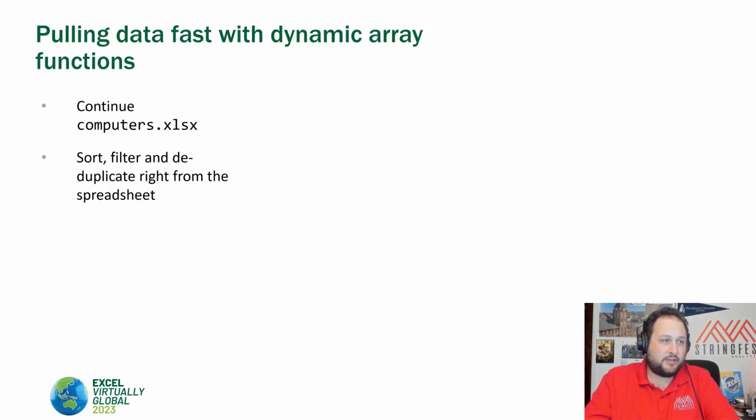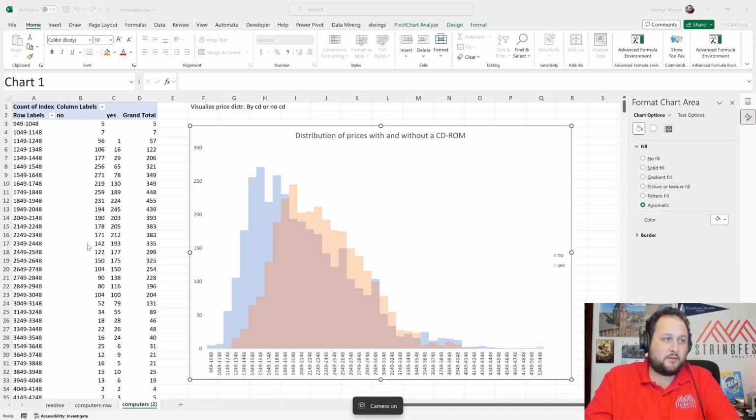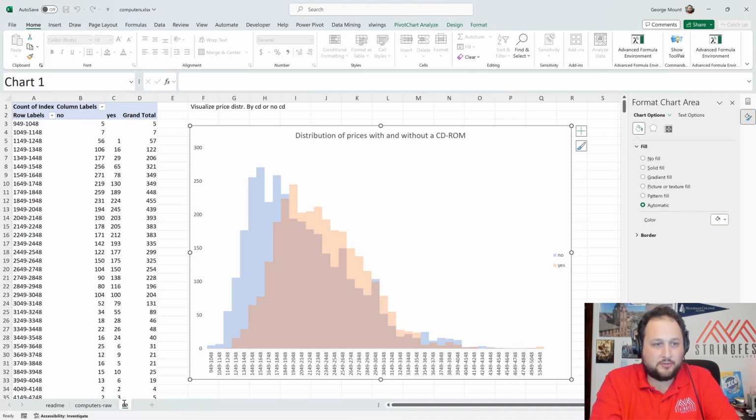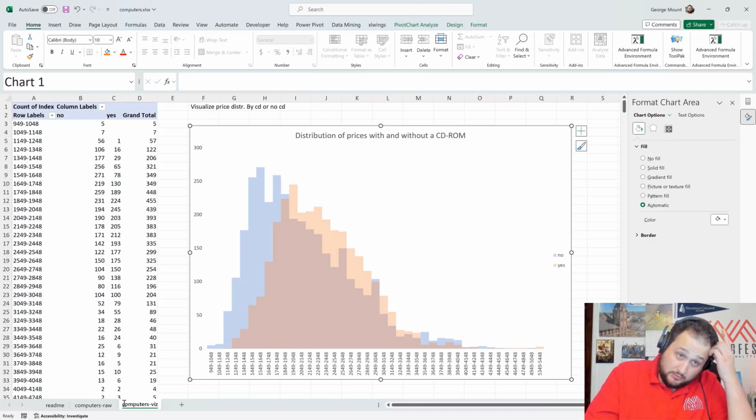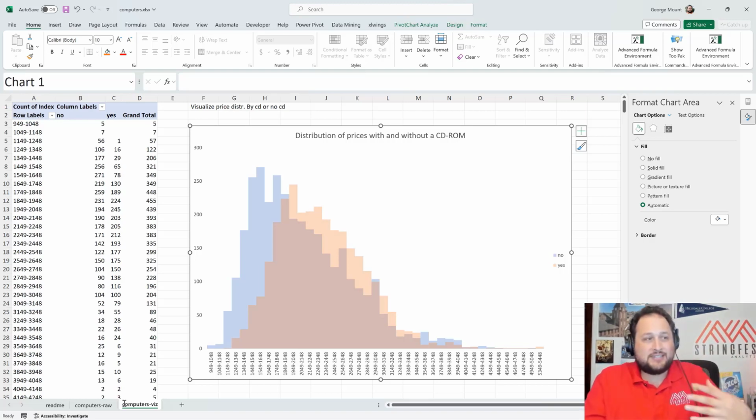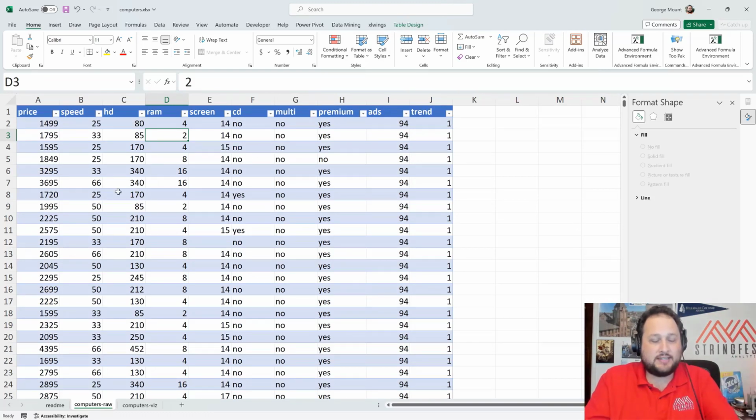Okay, so let's try this out. I'm going to go ahead and jump back into the computers file. Again, the solutions are going to be available in the repo that I shared with you. Okay, so like I said, dynamic array functions, let's call this something like computers viz. They are going to let you write functions and formulas up against your data set right inside of the workbook.